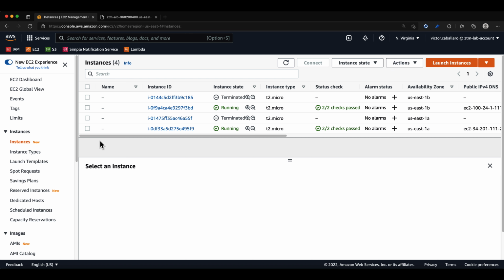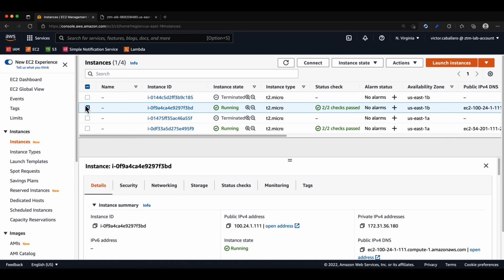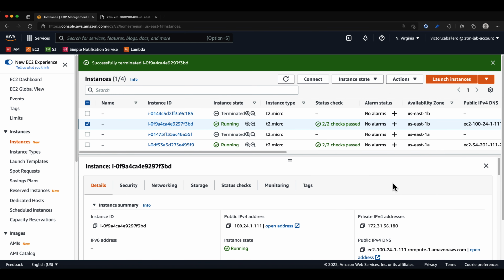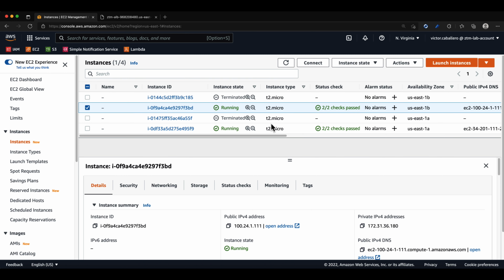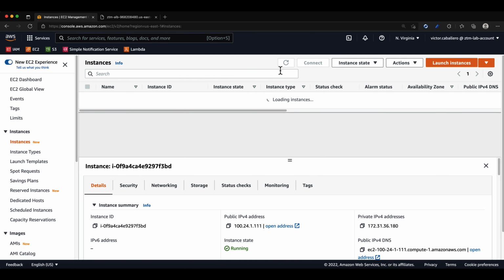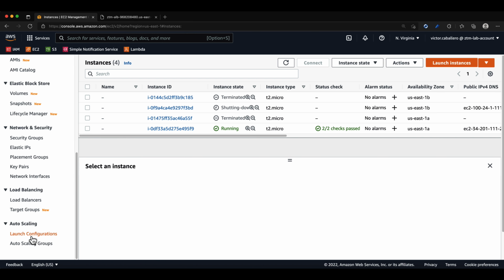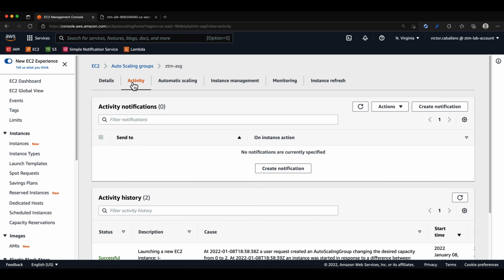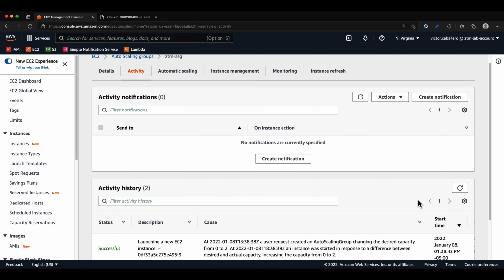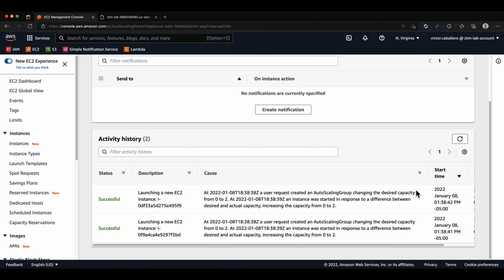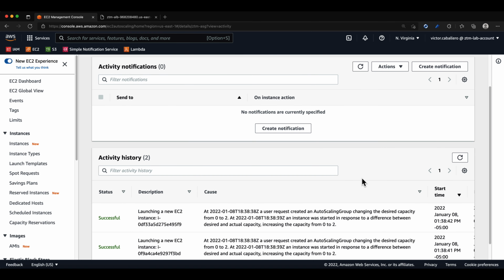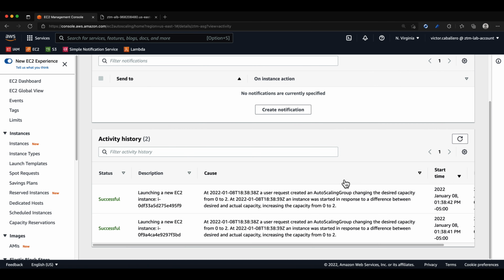Well, let's find out. I will click on our first EC2 instance, click on Instance State, then click on the Terminate Instance option, and then click on Terminate. To see what is happening in the background with our autoscaling group, we can go to our autoscaling group, click on the autoscaling group name, and then we can click on our Activity tab. Here, we can scroll down to the activity history and see what is happening. If you don't see it right away, you can click on the refresh icon.